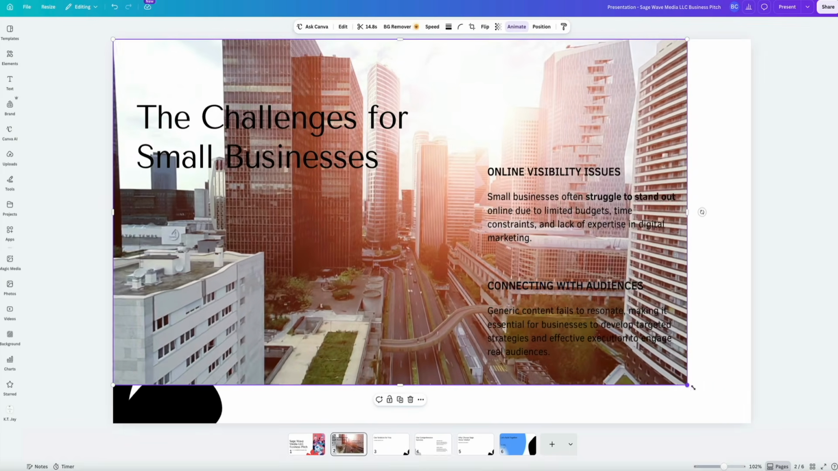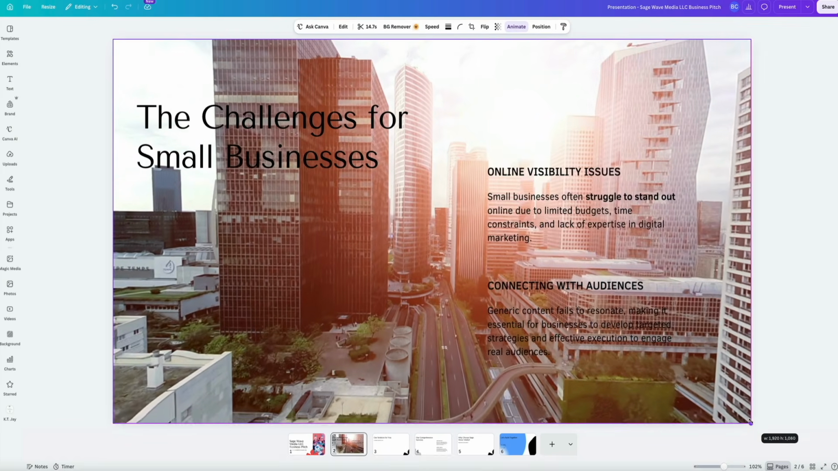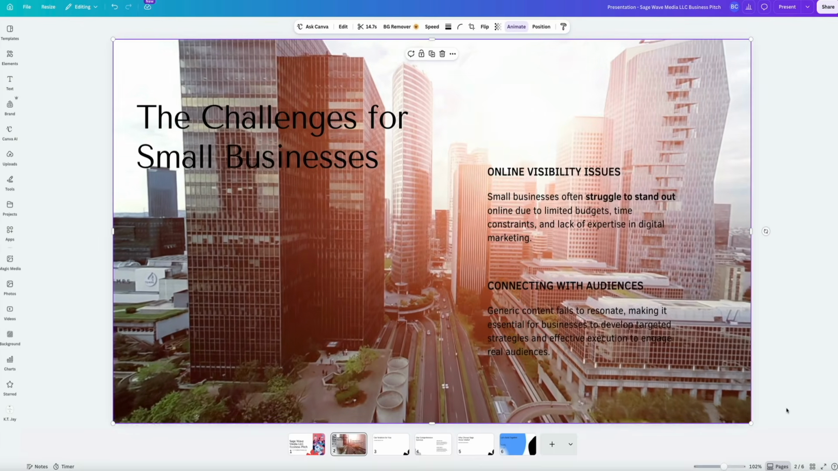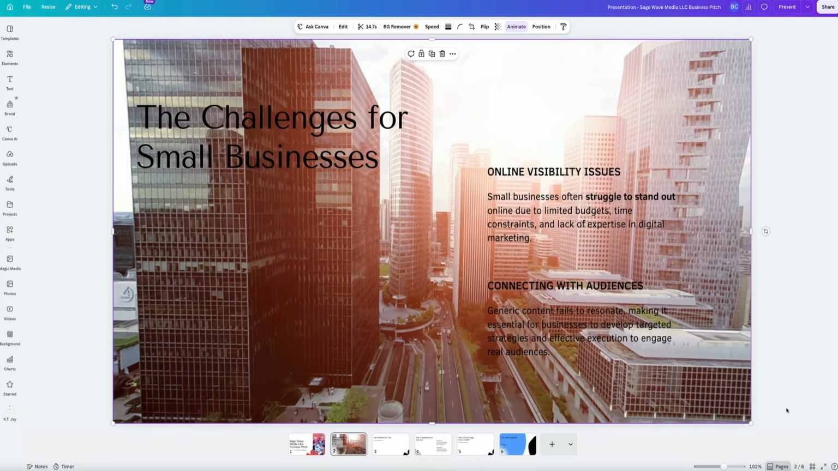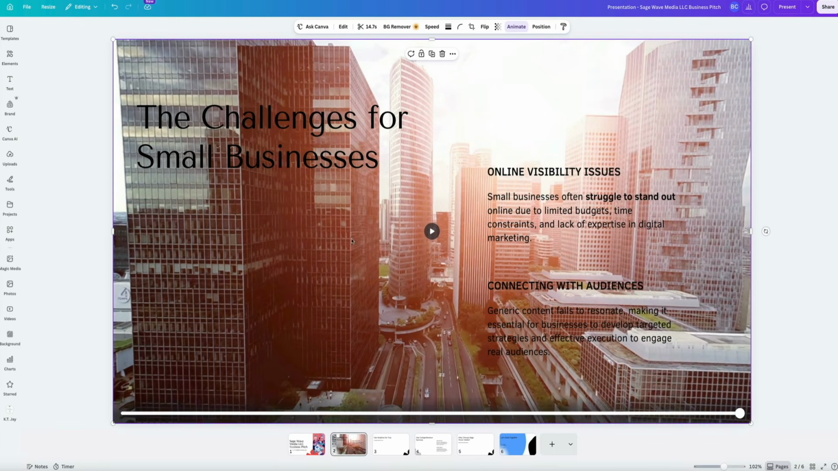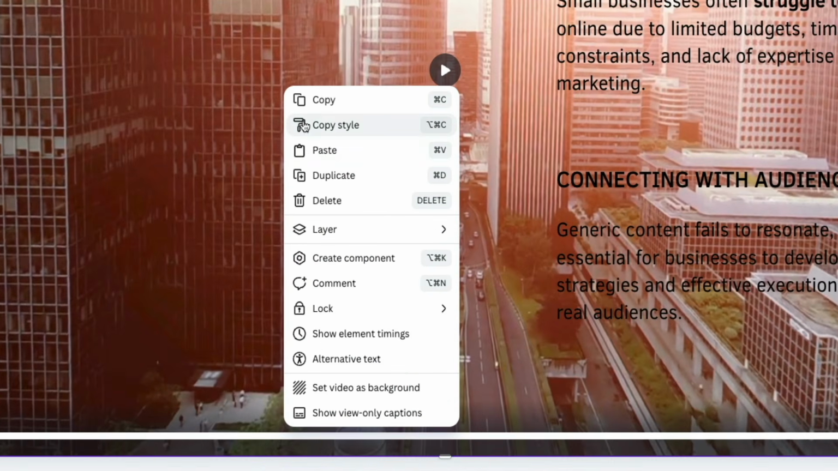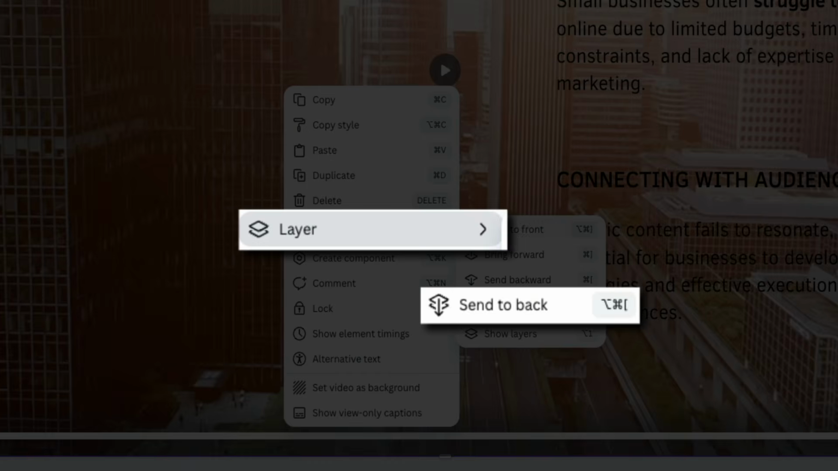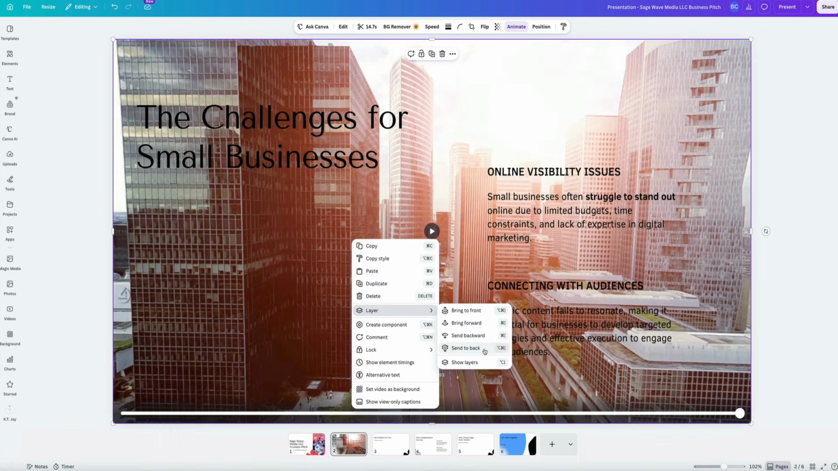Then here's the important step that a lot of people miss. The video is sitting on top of everything right now, which means it's covering some of the graphics and maybe some of the text. But to fix that, just right-click anywhere on the video, and that'll open the context menu. Then go to Layer and select Send to Back. That pushes the video behind all your other slide elements, so your text and graphics sit on top of it.